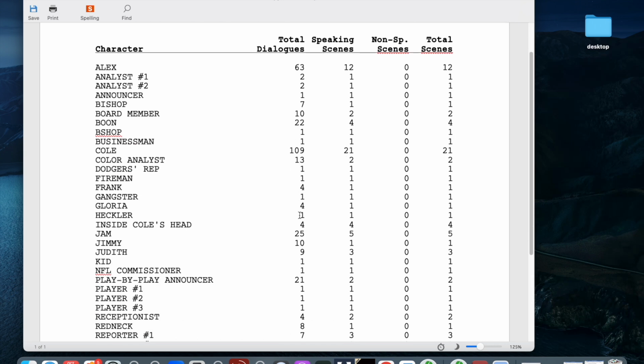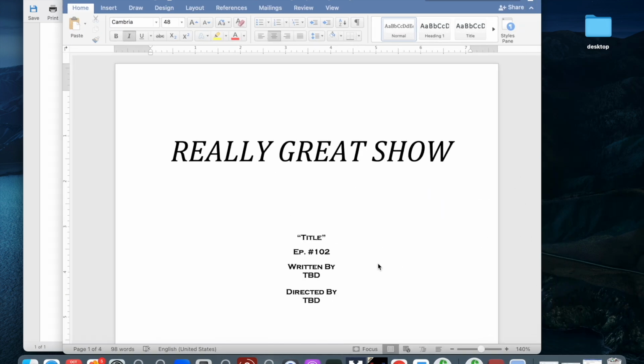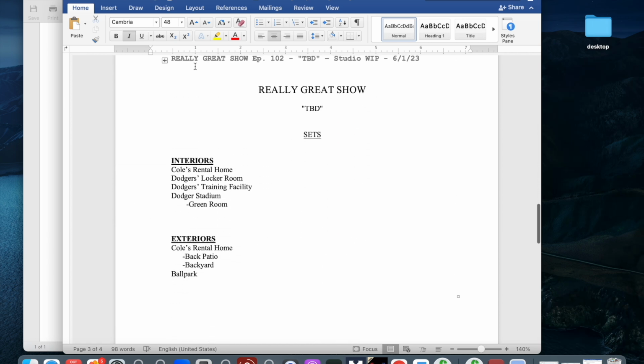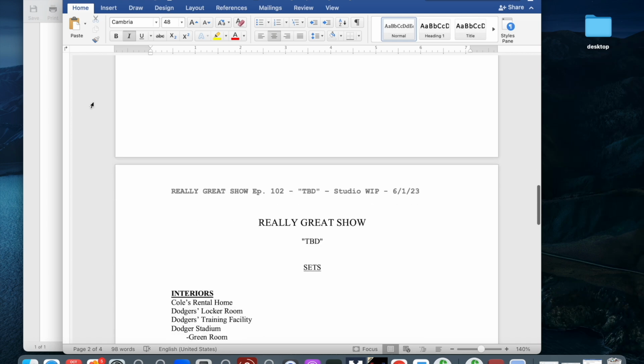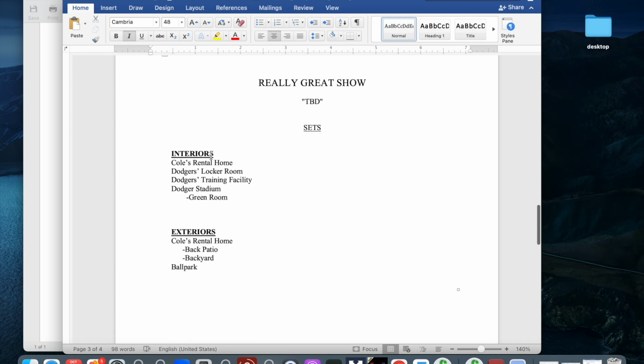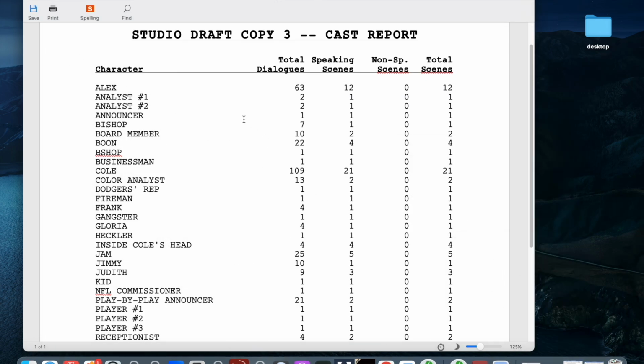It's going to tell you how many times each character speaks, and so on. And this is what you're going to use to build your character list on your title page. And when we do the location report, it's going to be the same thing. You're going to use this to build your locations. And the reason this is helpful, actually, we'll get to that in a minute.